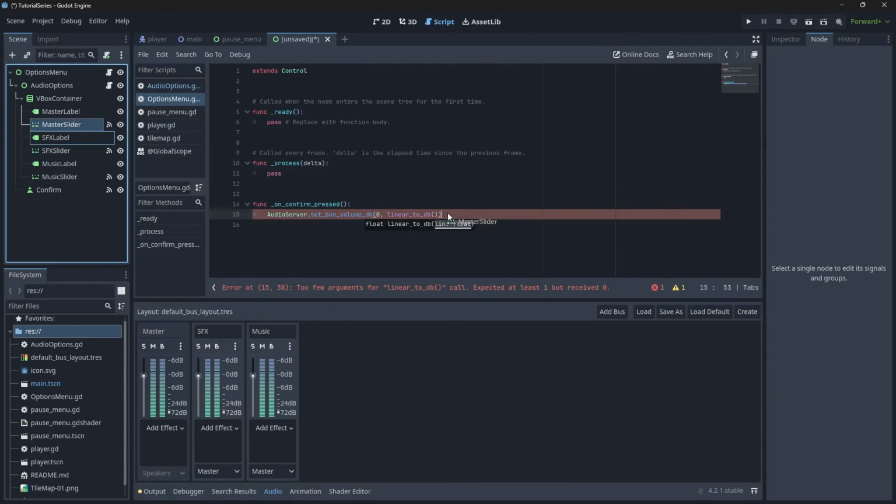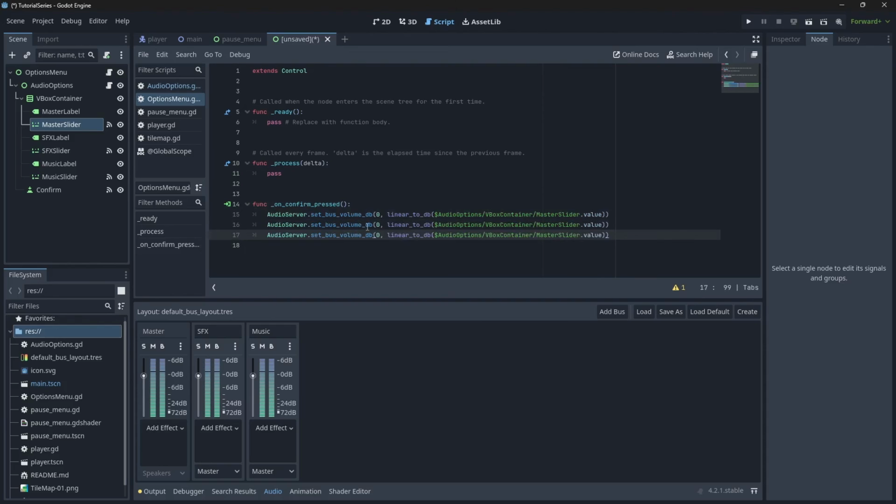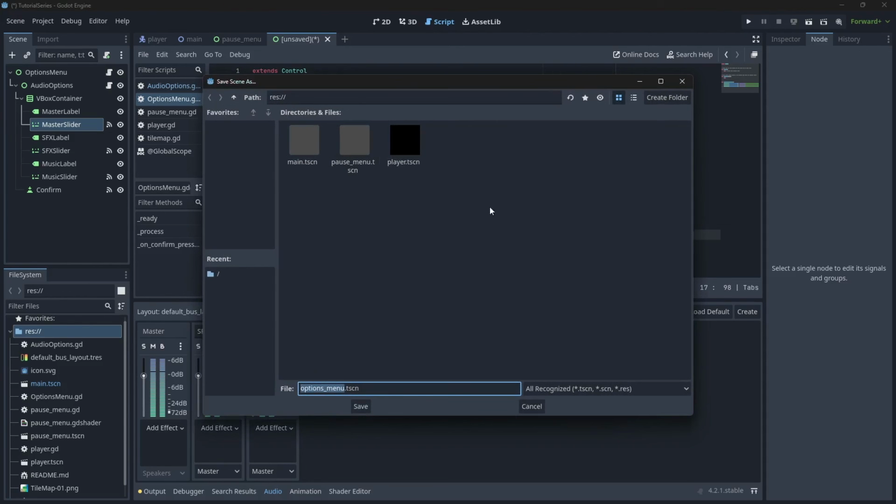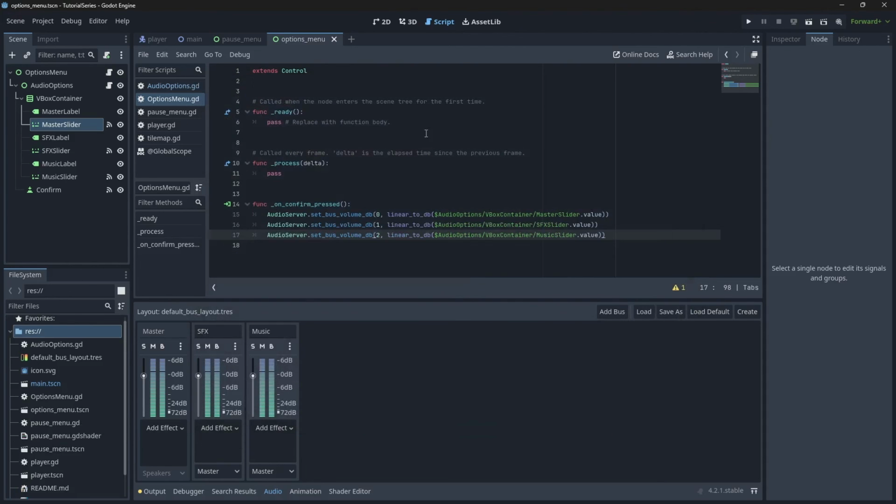And then we can just drag and drop whatever node.value here. And then let's just duplicate that 2 times as well. And then we'll just change up a few things so it lines up. And that's all the code you need. We can just save this as options menu.